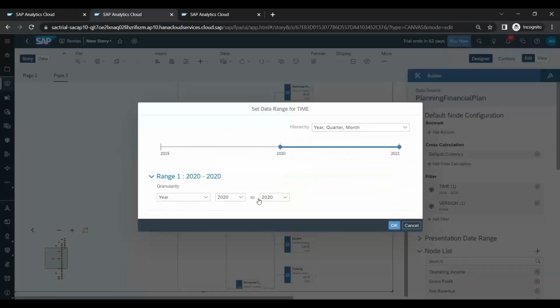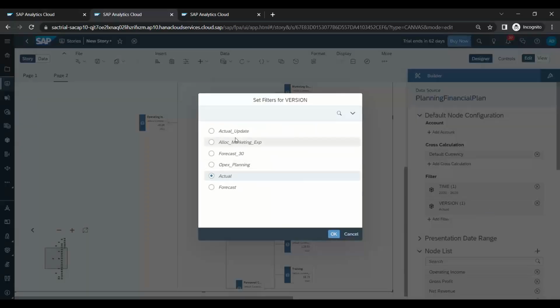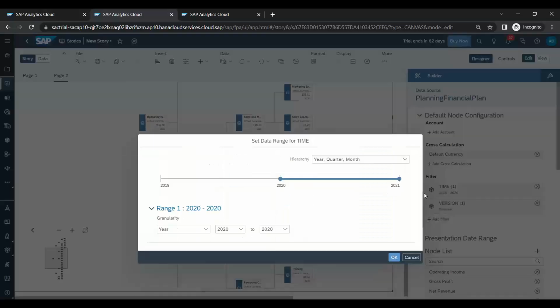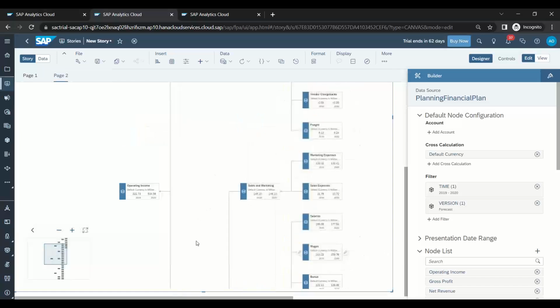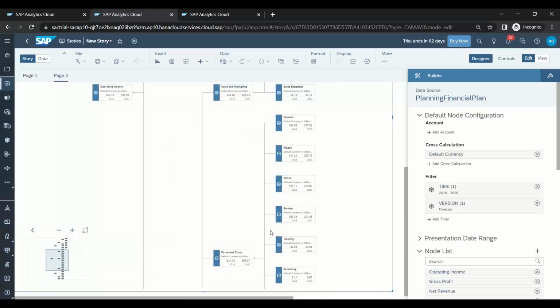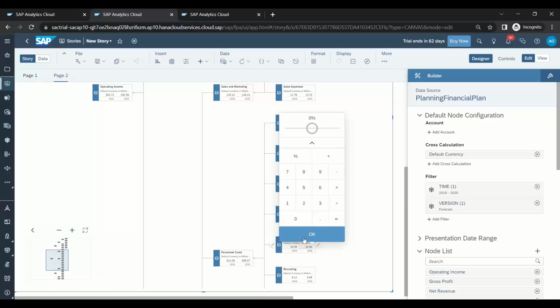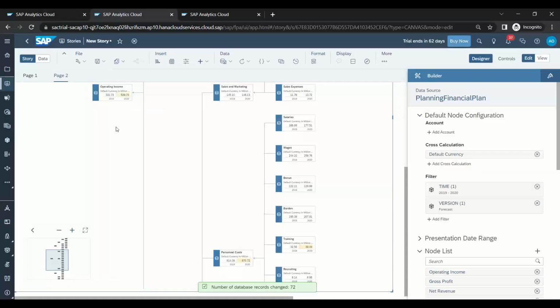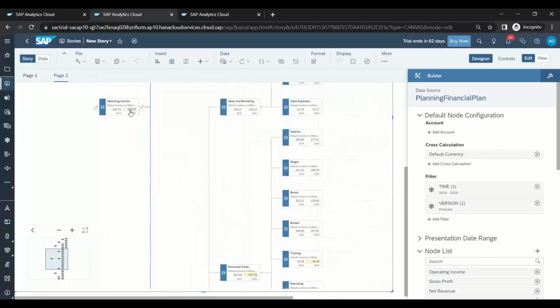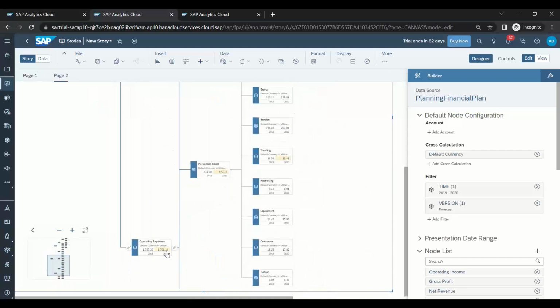You can change the time range here, 2019 to 2020, for example. You can choose the version like forecast, change the time range, and you can see the data. So let's say this year or maybe 2021, my training expense increased by 2%. So I can have a training expense increase by, let's say, 15%. Yes. Click OK. How much does it impact my operating expense? So you see operating expense increased. Operating income decreased and operating expense has increased.